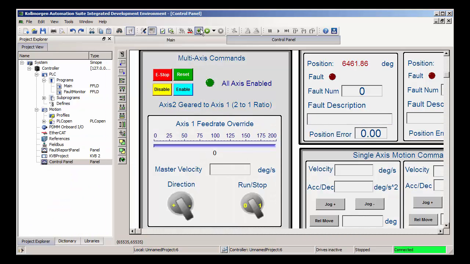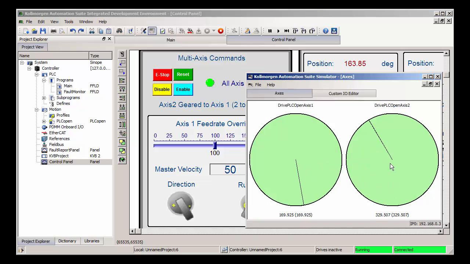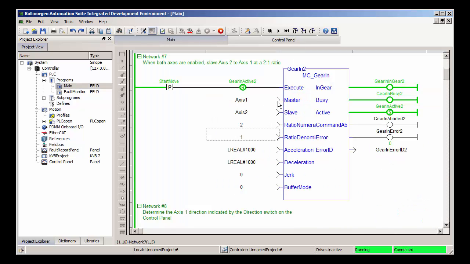Now that my program is running, I can start it, enable my motors, hit the run stop button, and you'll see that my slave axis is following the master at a 2-to-1 ratio. And that's because our built-in project template has that ratio set using a gear in function block.